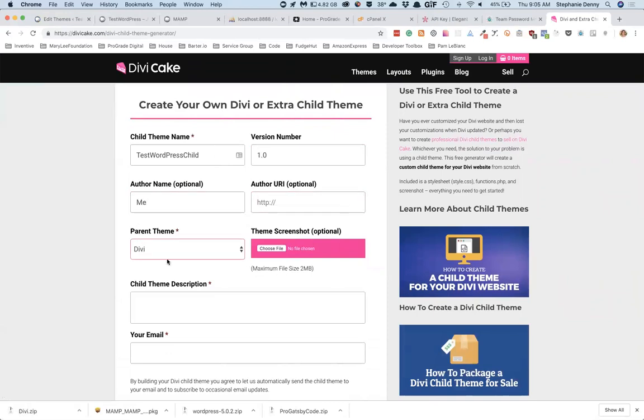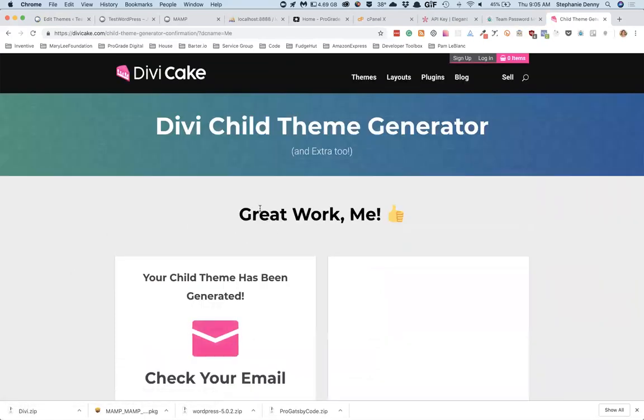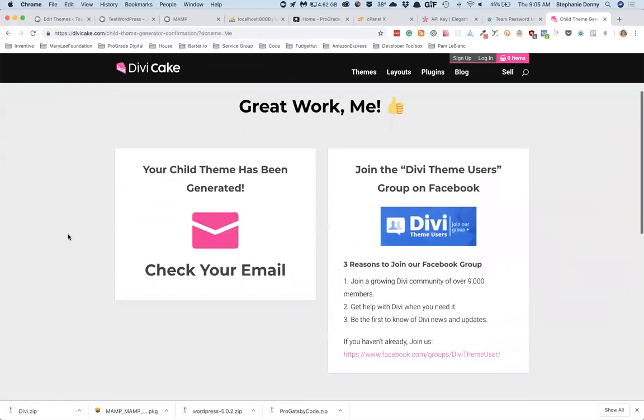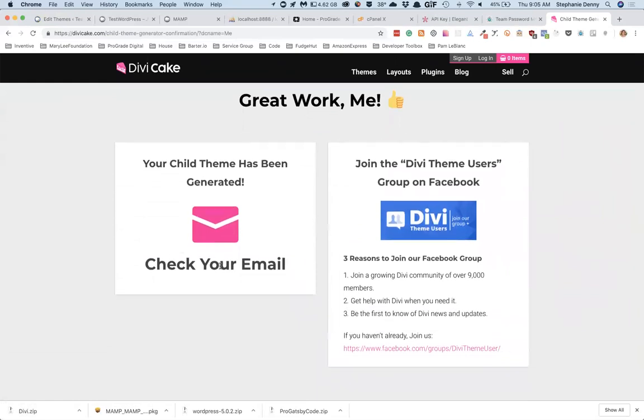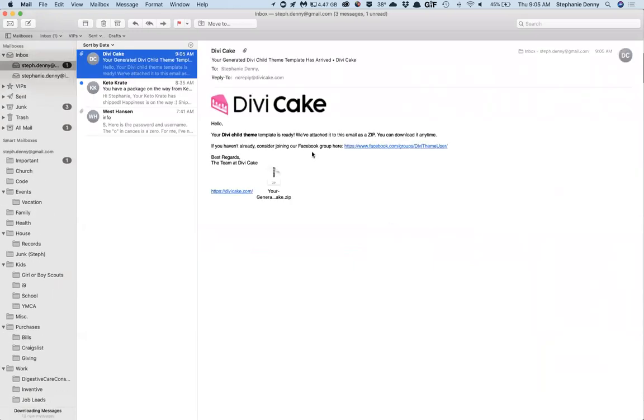My parent theme will be Divi. You can actually upload a screenshot. Sometimes that's nice. Not necessary. My email. All right. Build my child theme. Yay. So it's building. Great work. And then it's going to send it to me in email. So if I go to my email, there it is. So I'm going to save this.